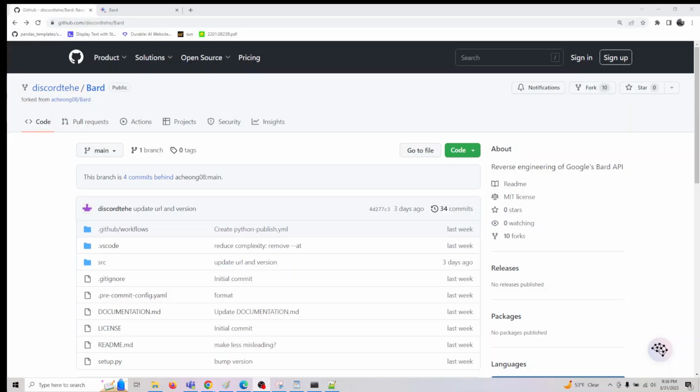Hey guys, welcome back. So in this video, we are now looking at how to reverse engineer Google Bard into a command line. And this is something we are trying because Google Bard is not public for non-GCP users. So if you have to use non-GCP Google Bard, this is one of the ways of doing it.